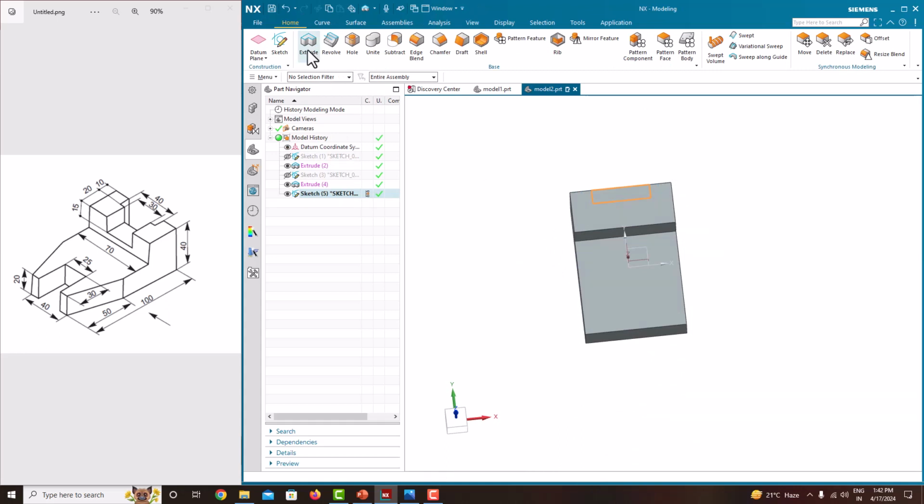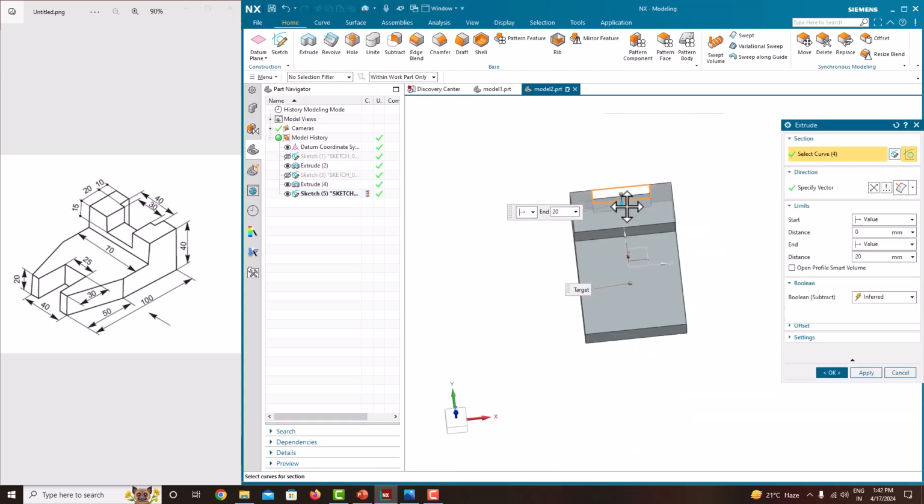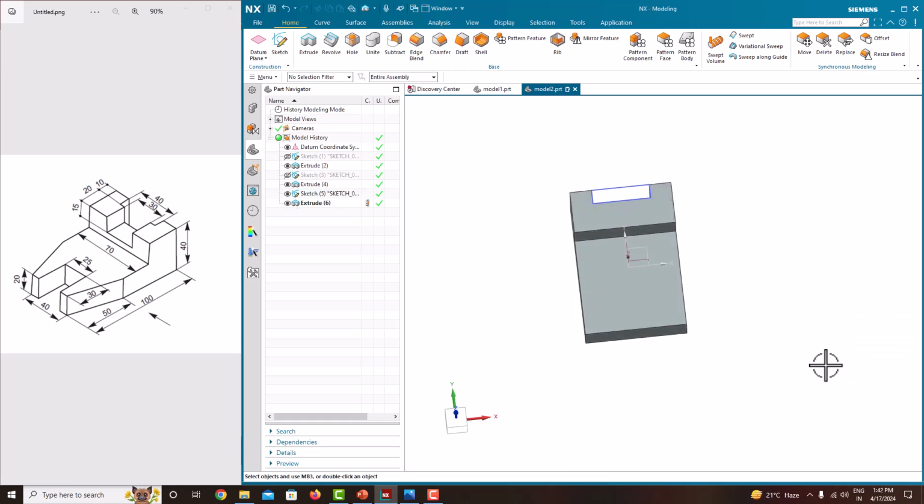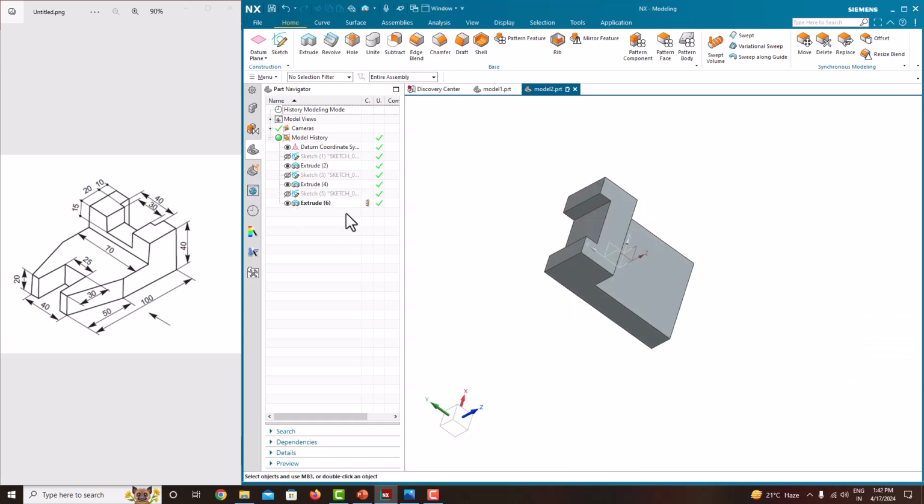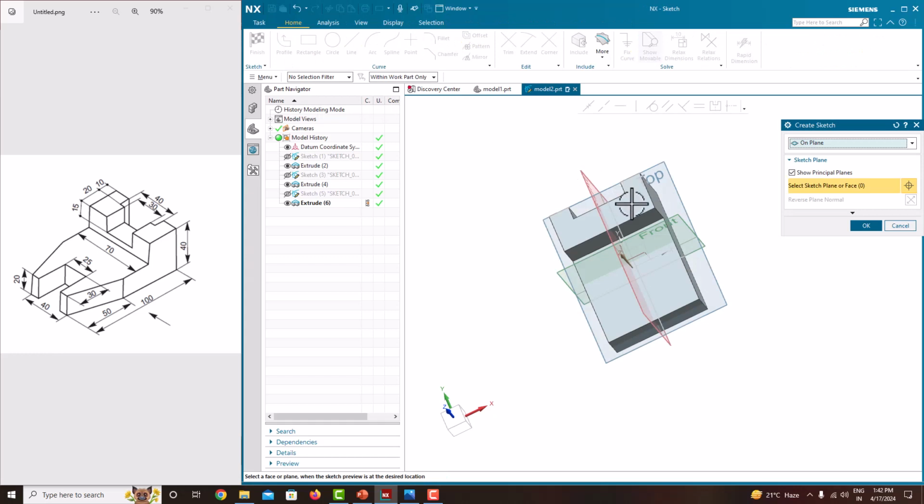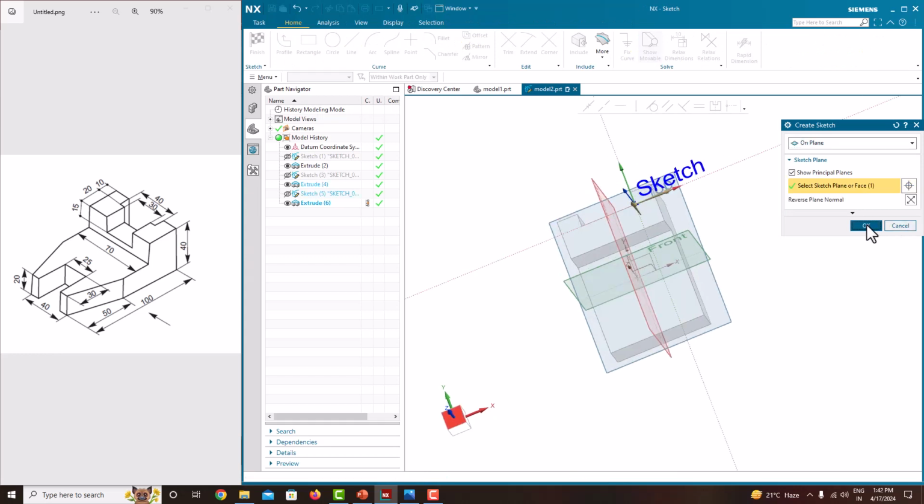Finish the sketch, extrude, change the direction, make it to until next, say OK. Then we will remove this cut. For that, go to the sketch again, select the surface, just say OK.